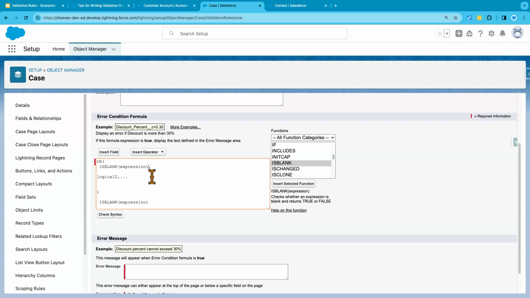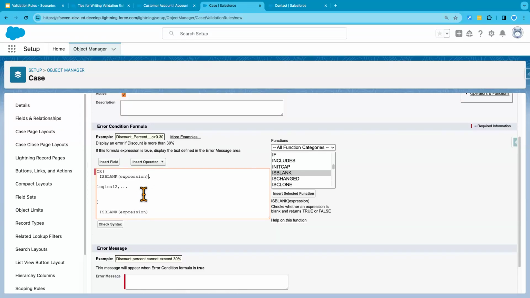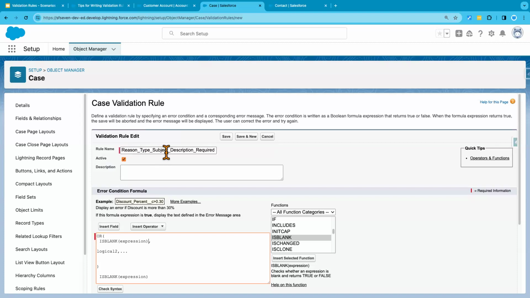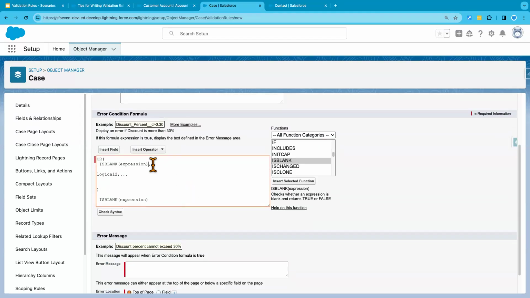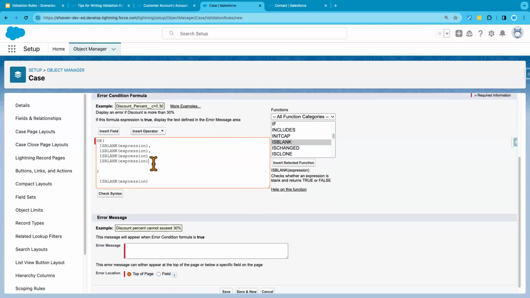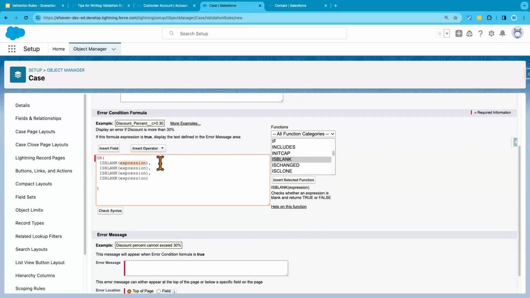And how many fields are we checking? We're checking 1, 2, 3, 4 fields. So make sure you enter that 4 times. Okay, delete these. That's 2. This is 3. This is 4. And after the last one, we don't need a comma, right? We don't need this last comma. Delete that. Also delete this one. And then start filling this in.